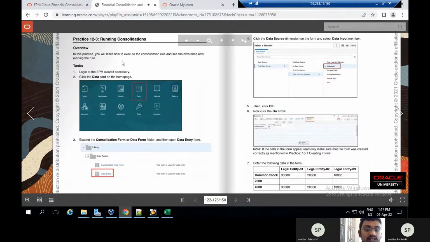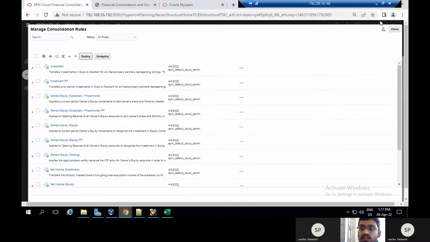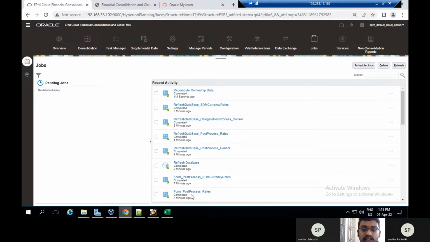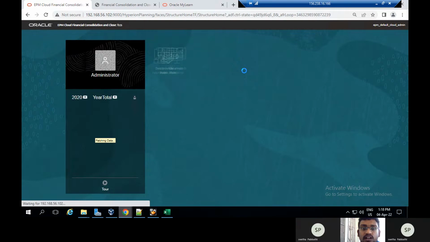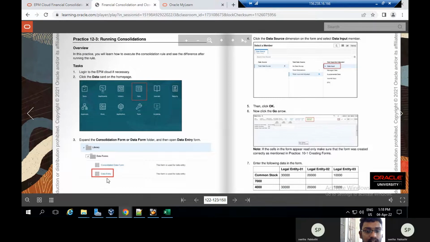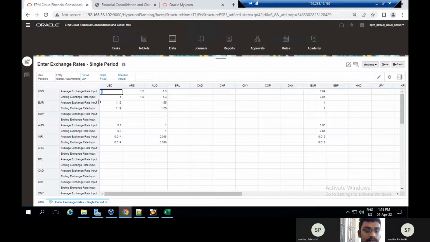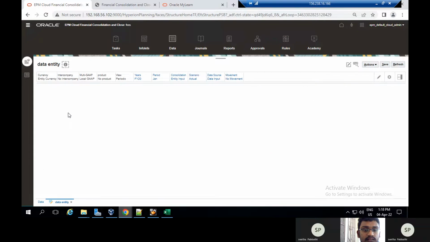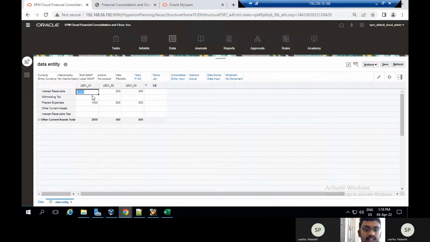After that, we are going to run the consolidation. For running the consolidation, we are going to the data card. If you have any errors, we can check in the jobs manager. In the home page, we have the data card. Under data, you want to select the data entity, and you can select any one of the data. Under data entity, we have the data entity card. For example, this is the way we can give the data.